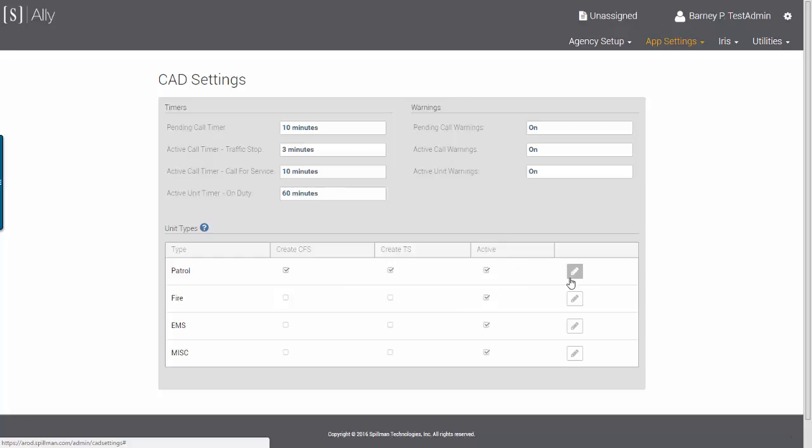So if I save this, so I can save my new patrol type, I can edit my fire type and say, you know what, I want my fire type to actually create a traffic stop if they're dispatched to a traffic stop. So I can click this checkbox and I can save this. So now anytime that I dispatch a fire unit to a traffic stop, a record is going to be created that I can then fill in more details and continue along the process with.